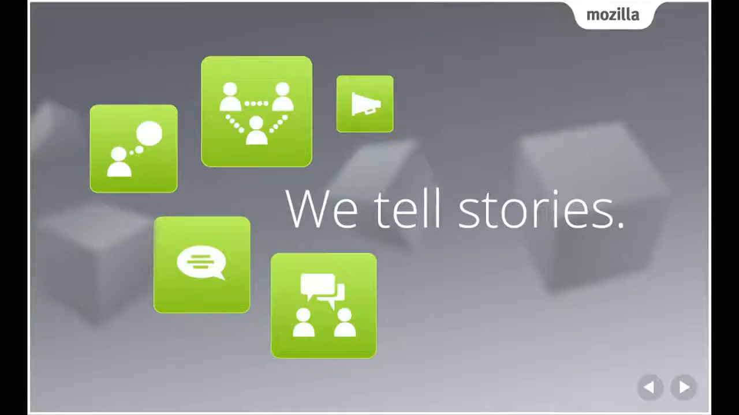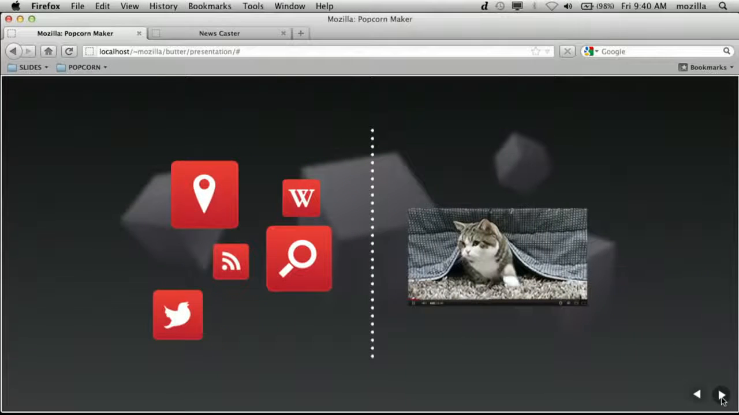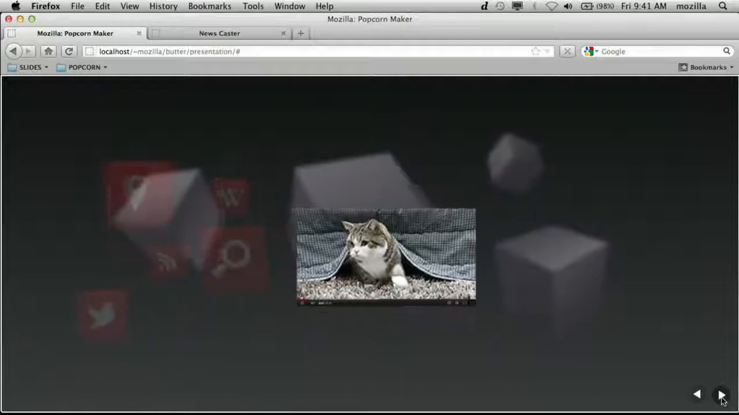To understand the world that we live in, we tell stories. And while remixing and sharing have come to define the web as we know it, all of us can now be part of that story through simple tools that allow us to make things online. But video has been left out. It arrived on the web in a small box, and there it has remained, completely disconnected from the data and the content all around it.